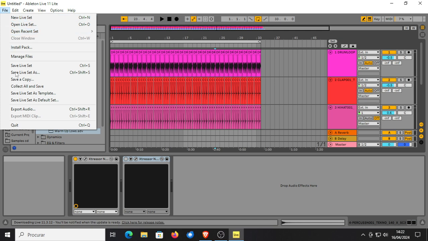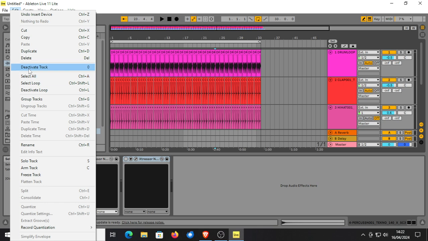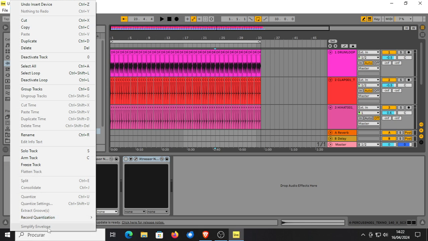We go here. You have here just your install package. You can open live sets, save, to show your simple file menu. Then it's here your edit menu, where you have all sorts of functions over here, which is also quite handy. So you can solo tracks, arm tracks over here, and just with S and C. If you can see here, cut is Control X, copy is Control C, duplicate is Control D, and delete is delete. So select all, Control A, select loop, Control Shift L, deactivate loop, Control L, group track, Control G.